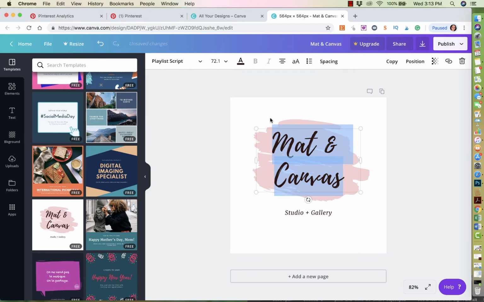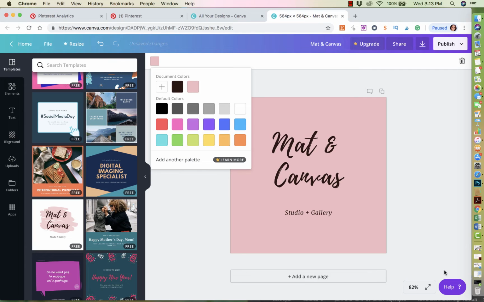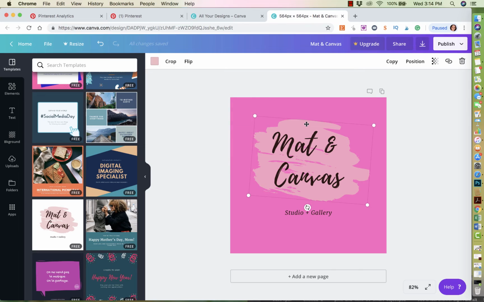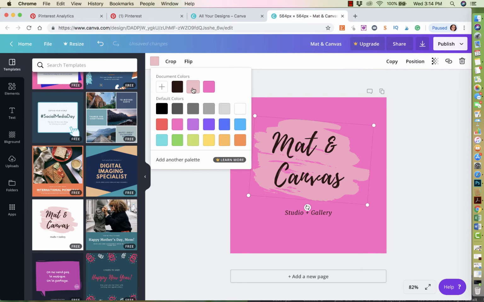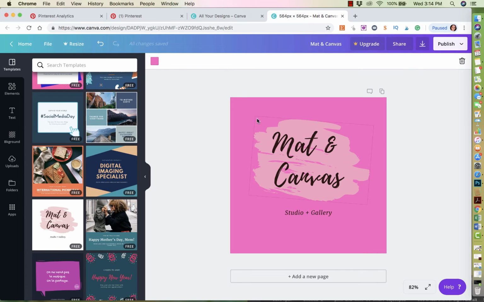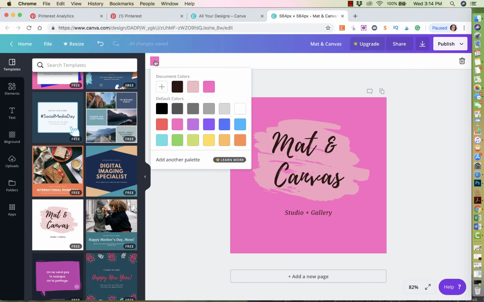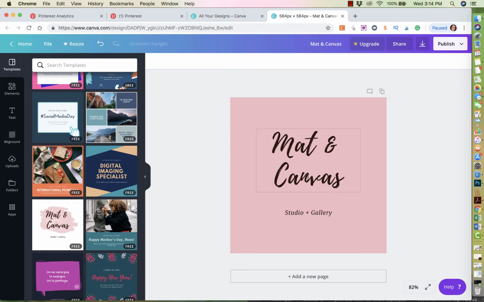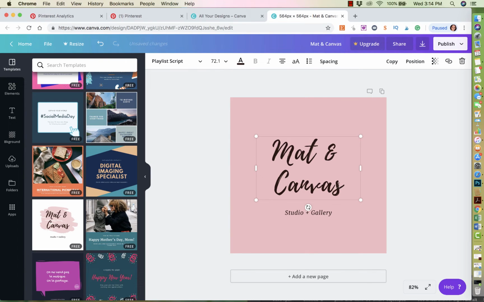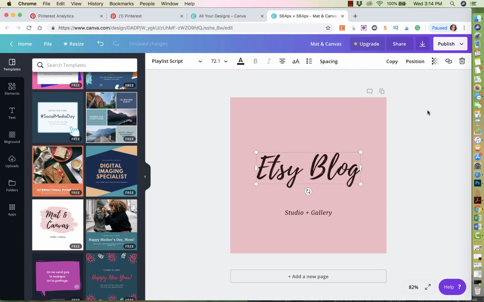Like you could pick this one, and let's say you wanted to change the background, you could pick a different color. You could make it all pink, or all whatever color you want. If you want to delete that, you could delete that. It's up to you. So I'm going to make it all pink. Let's go ahead and change it all pink. And then what I'm going to do is come here and type in XC blog. And then here, I'm going to delete this.